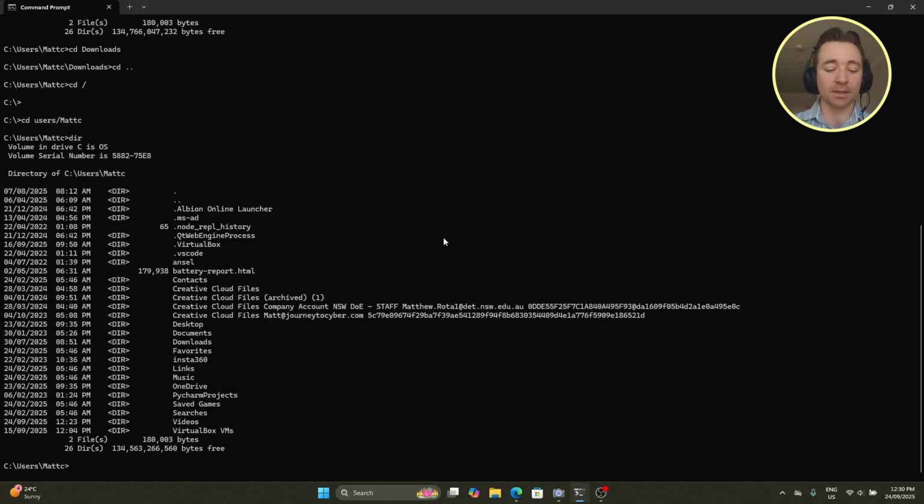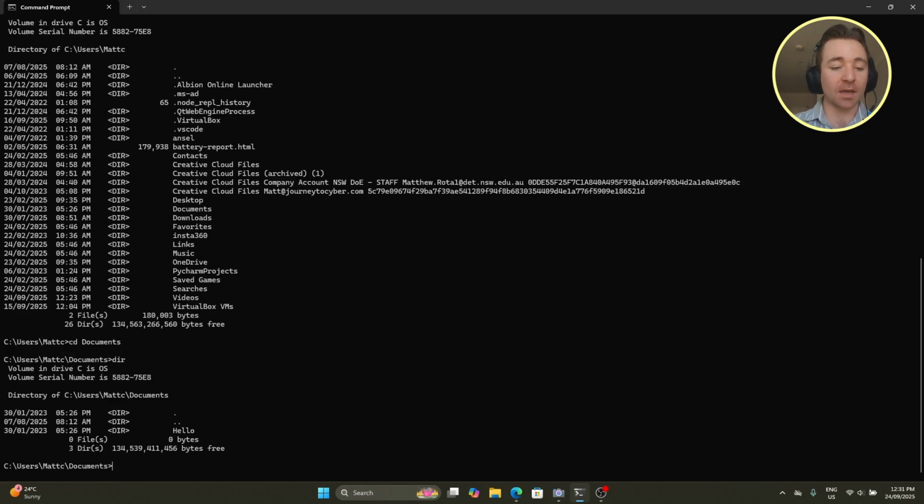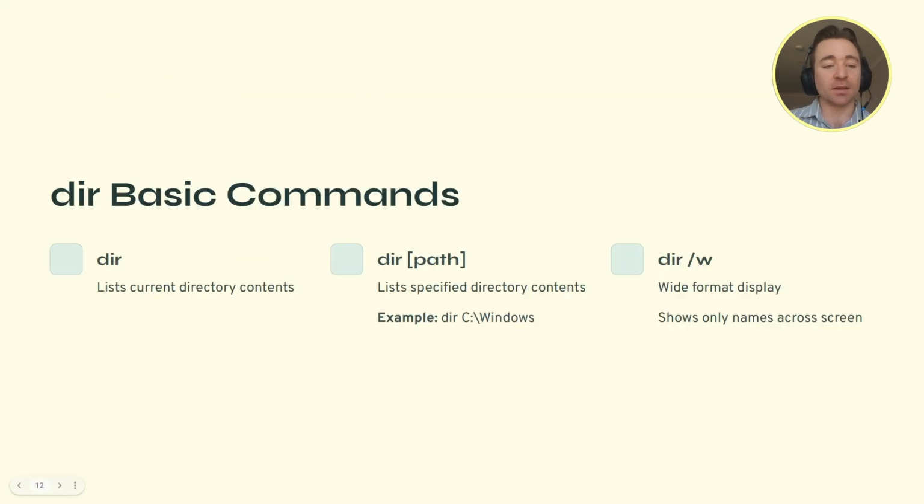Similarly, if I now change directory into, let's say, documents, remember, we just say cd and then documents. Now, if I press the dir command, it will show me only the files and directories that are within this particular folder. So long story short, dir shows you what directories or files are in the current folder that you're in. That's functionally what you need to know, really.